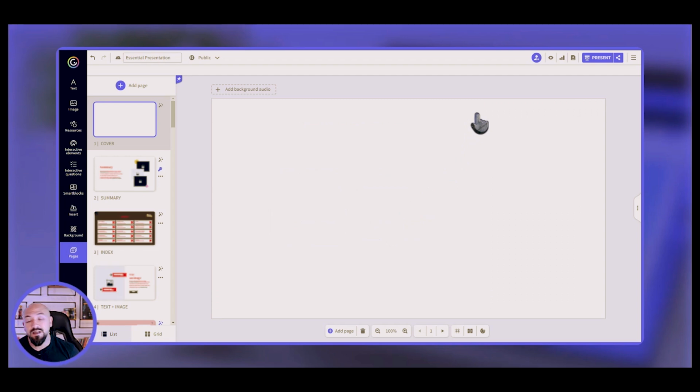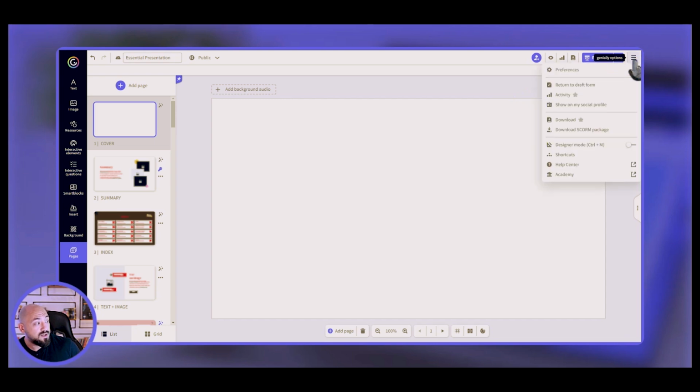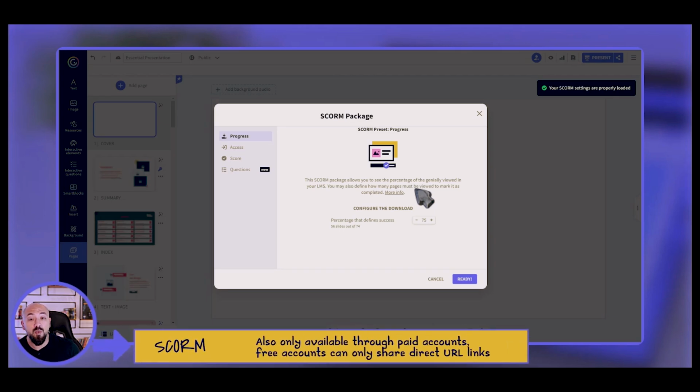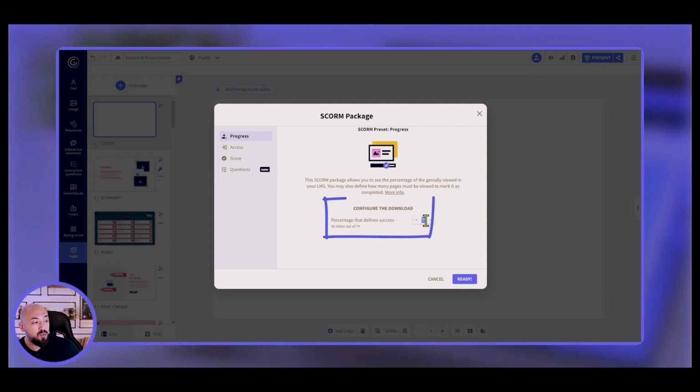But as e-learning developers, we also want to include SCORM so we can upload it on our learning management system. In order for us to do this, let's go to the Genially options and choose Download SCORM Package. In the Download SCORM package, we have 4 different ways where we can publish in SCORM. First, we can choose SCORM based on progress. And here we can identify whether it would be 75% of the creation itself or the e-learning that we're creating, or maybe 100%.